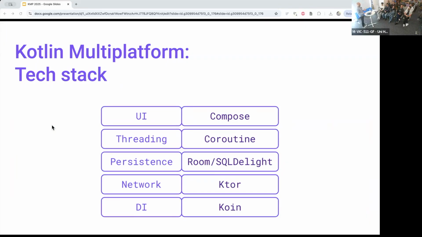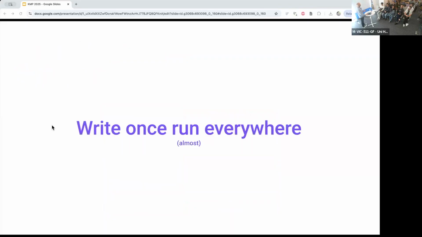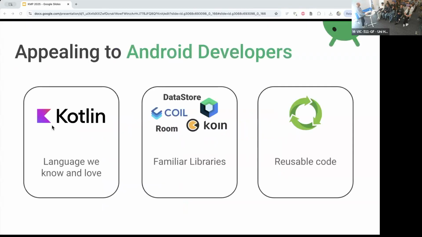All these pieces you may or may not have heard before, but you probably know the concept anyway, because this is how we use it on Android for the most part. And with this, we can basically write once and run everywhere, which is probably one of the dreams of many developers who wanted to deploy their apps and share their ideas and provide value to a larger number of people.